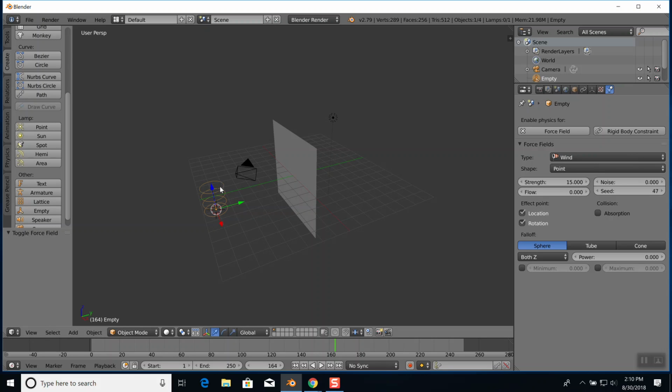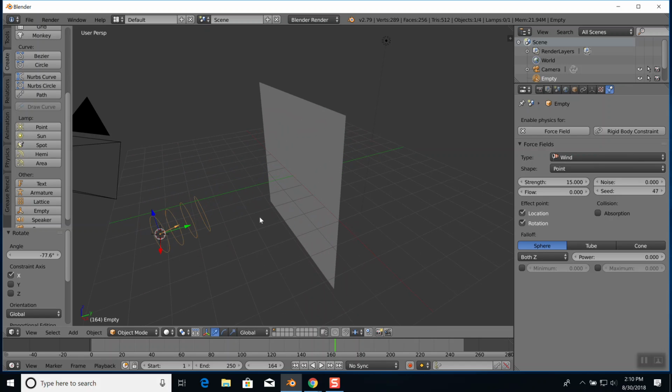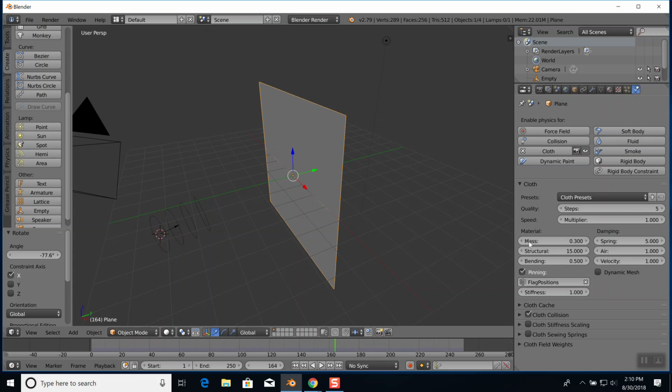Where's my wind blowing? Yeah, it's blowing up. So I want to rotate, and I have trouble thinking about the axis here. RX, I think, like that. Now let me choose this, and let me unpin it.